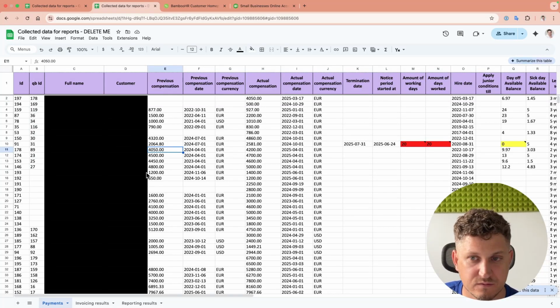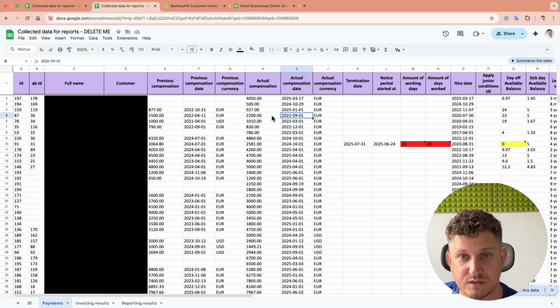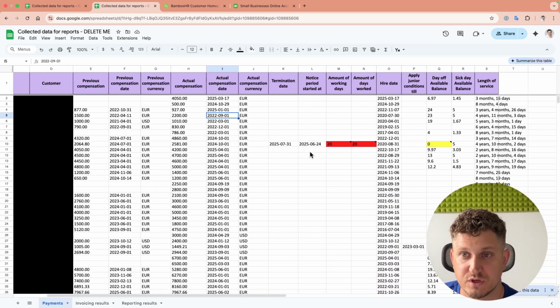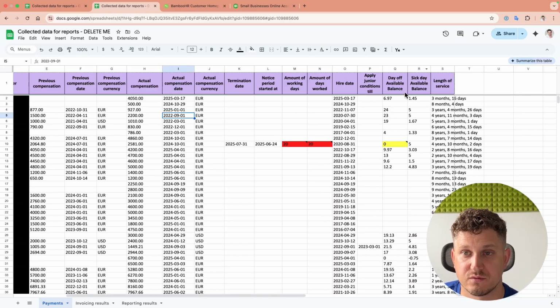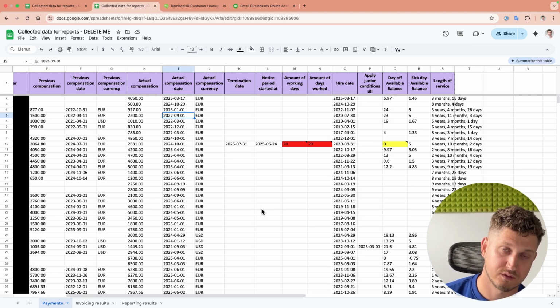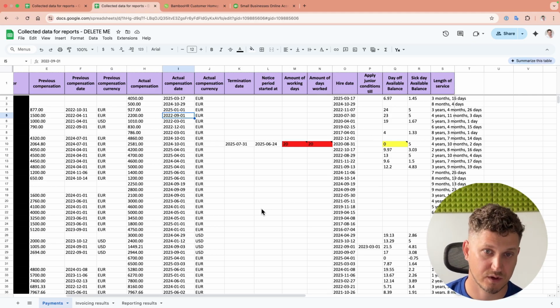I had to hide some of the information just for the sake of privacy. Nevertheless, you see here we have all of the information about previous salary, next salary raise, when it was changing. We have information about termination date and the balance of sick days and days off. Everything which is then later on needed to calculate the salary.